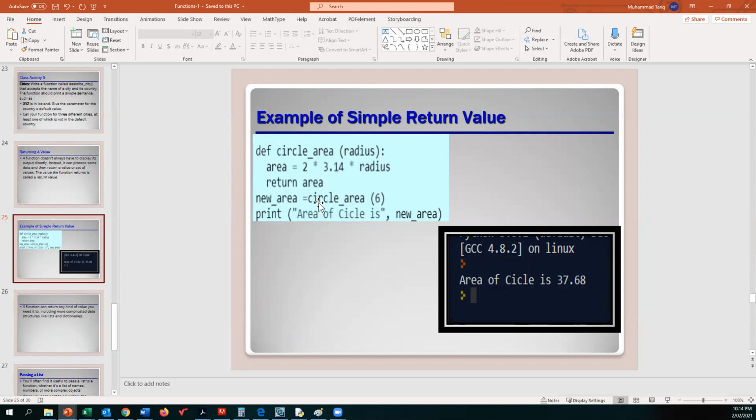And now what I am going to do is call this function here, and I am passing one argument because I have used one parameter with the name radius. Now 6 will be passed to radius, and this 6 will come here and be utilized in the calculation, and the answer will be stored in area.